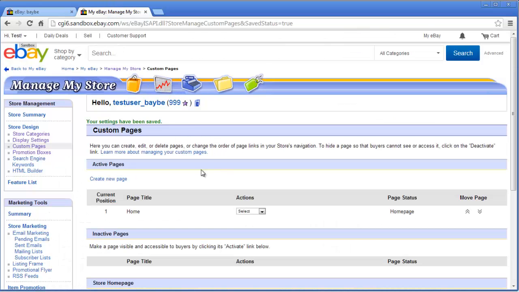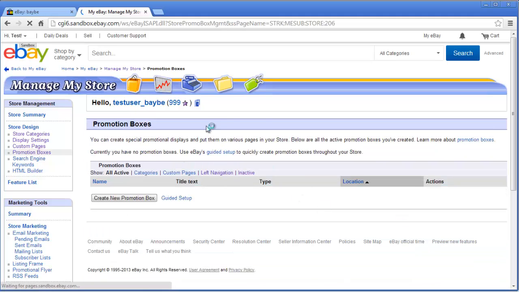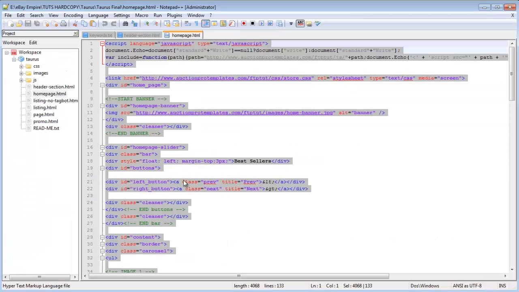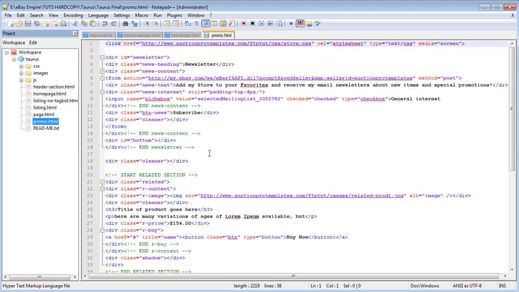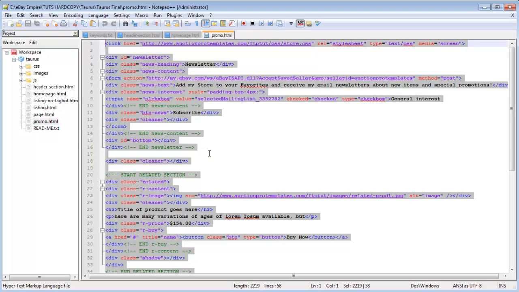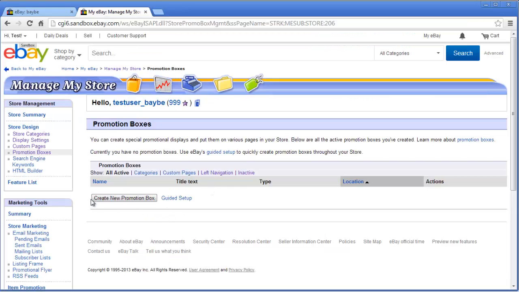The next thing we want to do is add some promotional boxes down the side here. Again, coming back to manage my store, if you come to promotion boxes this time, this is where we'll be able to add that information. Again, coming back to our Notepad++ or whatever editor you're using, you want to choose the promo.html. And again, all you need to do is just copy all that code, Control-Command-A, Control-Command-C to copy, back to eBay one more time, and this time we want to create a new promotion box.